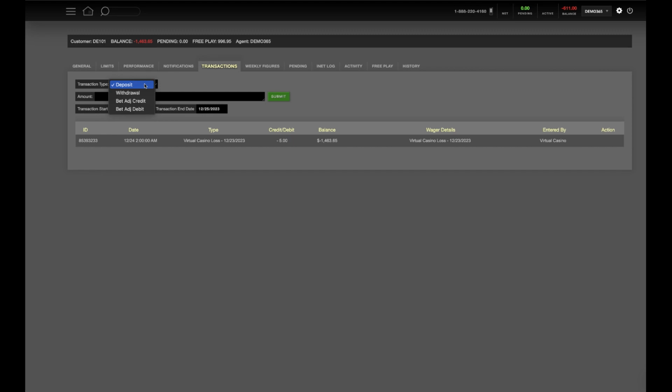Regardless if it's a credit account or a post-up account, if you get the money from the player, you will need to do a deposit. Now the other way around, if the customer requests money to be sent to him, then it will be a withdrawal. Now there's two options here where it says bet adjustment credit or bet adjustment debit.